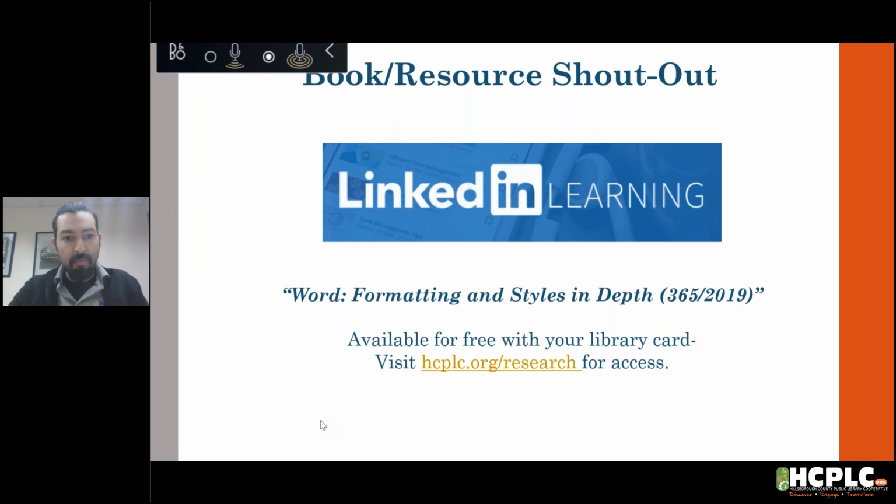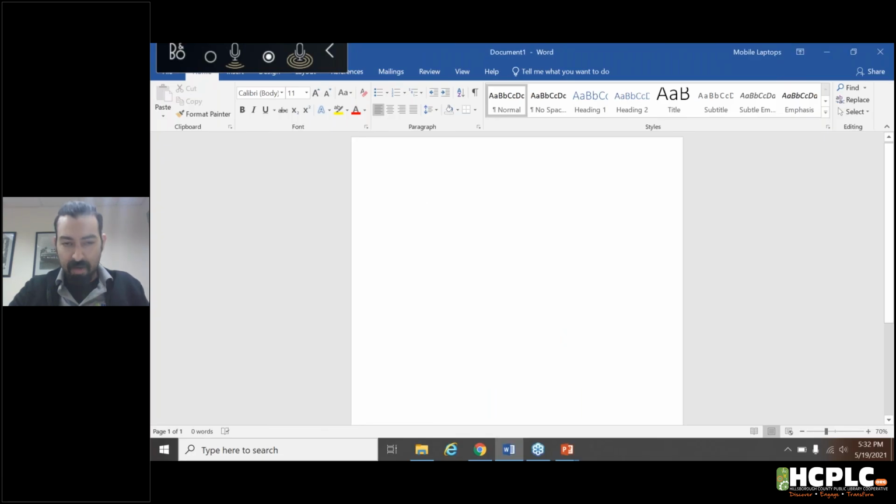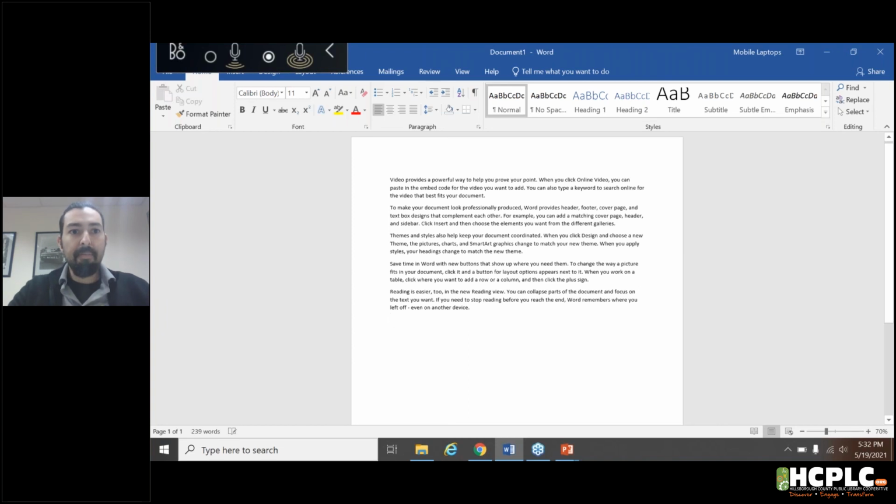So now that we have that resource shout out, let me go ahead and pull up Microsoft Word. Let's start first by just inserting some random text in Microsoft Word so we have something to work with. And what I'm going to do here is use these top menu buttons to show you how to format things a little bit to make your document a little bit more appealing or a little bit easier to read.